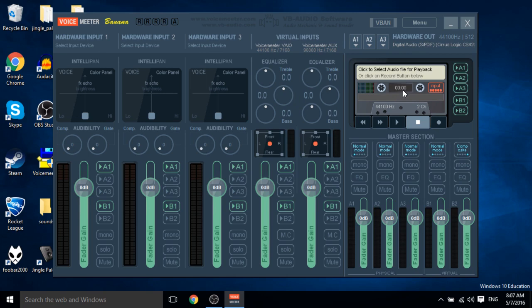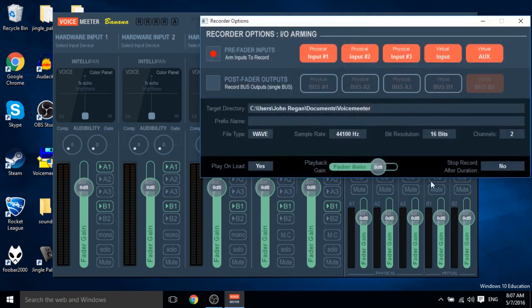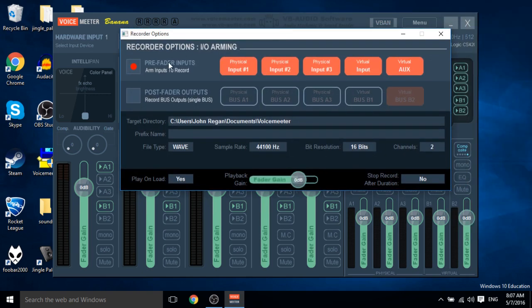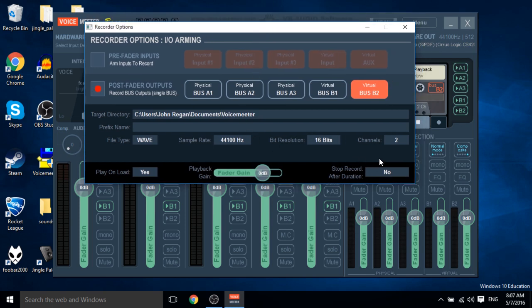We want to just record everything as its own track. And that's pretty easy to do. So you come up to the menu, you hit tape recorder. You change it from pre-fader inputs to post-fader outputs. And this is going to be kind of a lie, but don't worry about it. Then you'll choose virtual bus B2. So basically what ends up happening is you're going to dedicate one bus to just recording everything.